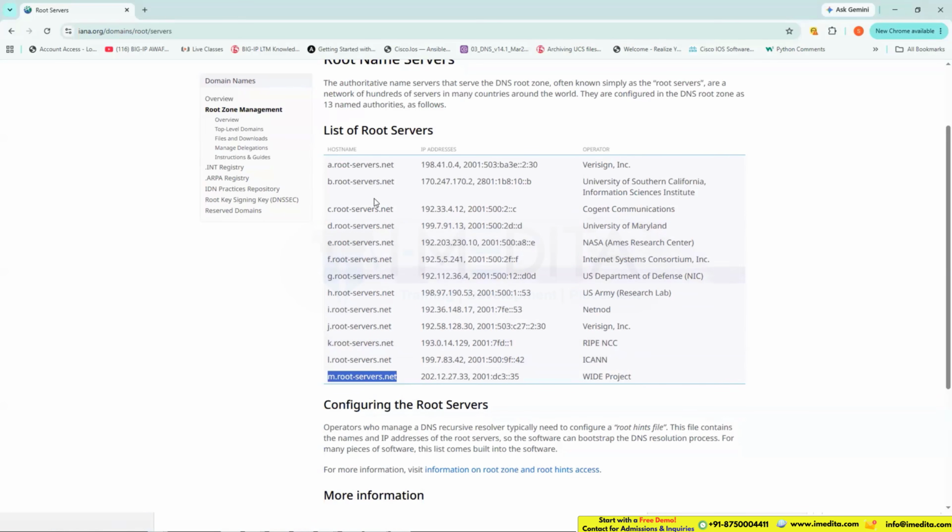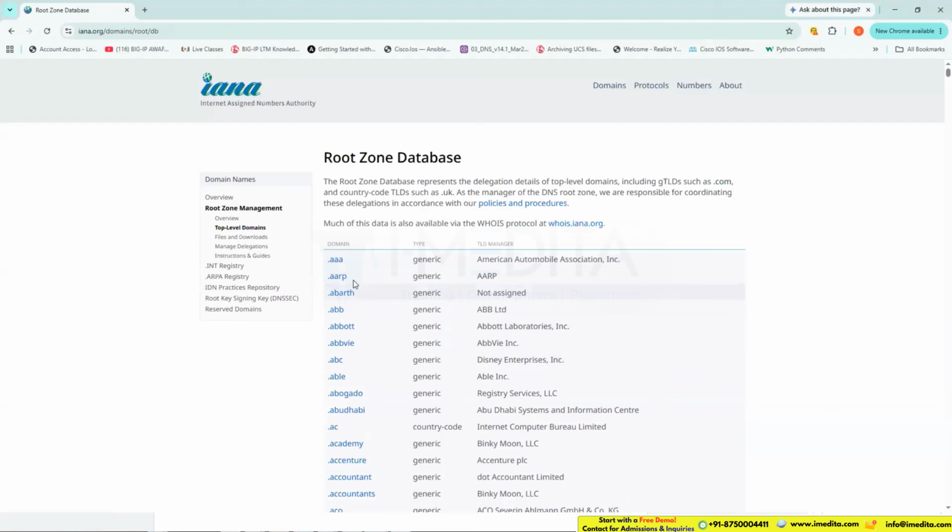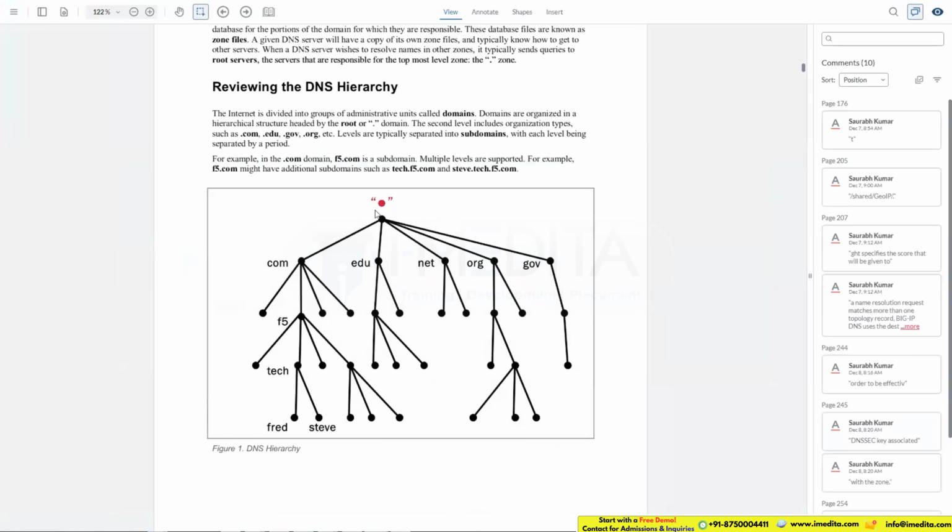What these root servers do is maintain the first level of domains, the top level domains. So their database is maintained by the root servers. What is the IP address of .com? What is the IP address of .edu? What is the IP address of .org, .in, .us, .gov? All that database is maintained by root servers. And then each TLD like .com would maintain the further database, like F5.com, Cisco.com. What are their IP addresses? The TLD would maintain all that database.